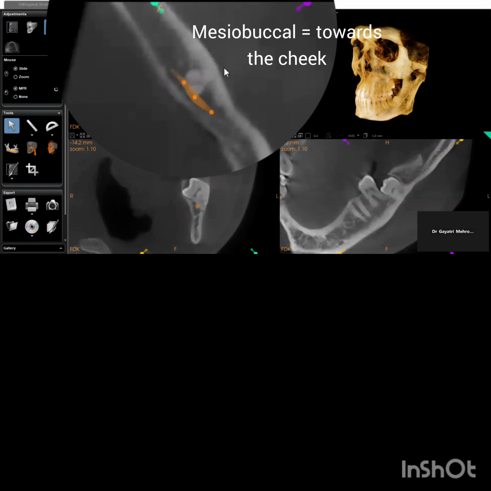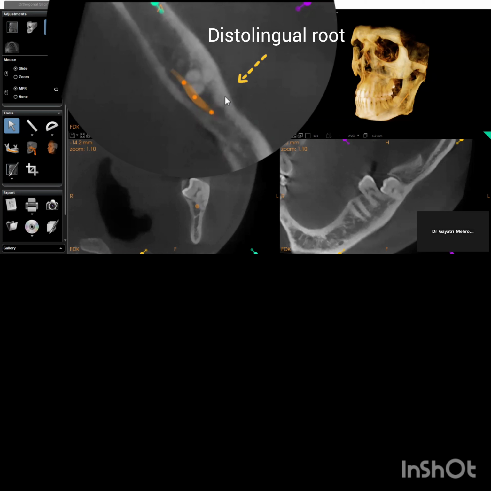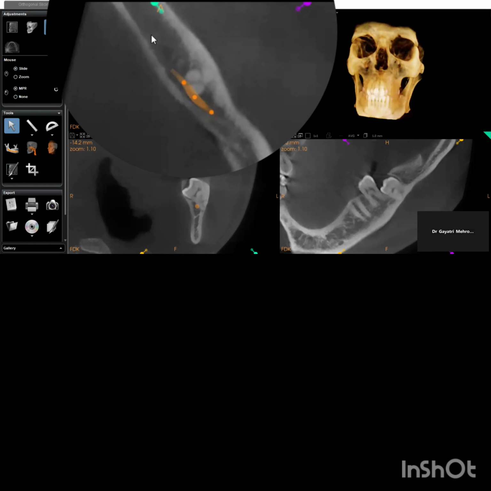So one is the root here, that is the mesiobuccal root. See the cursor, this is the other root, that is the mesiolingual root. This is my other root, that is the distolingual root. Mesiolingual root. See the cursor, this is a distobuccal, and this is my distolingual. So this tooth has 4 roots total.